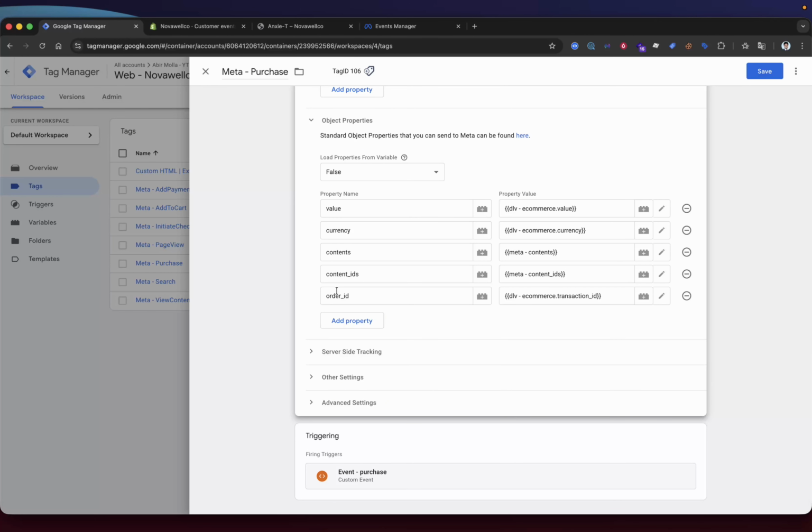Product ID, name, quantity to Meta. This powers your dynamic product ads. Order ID is the transaction ID from Shopify. This is critical. It's what prevents double counting.